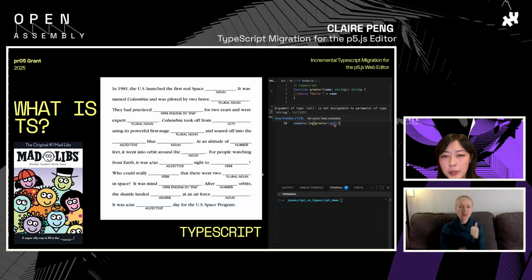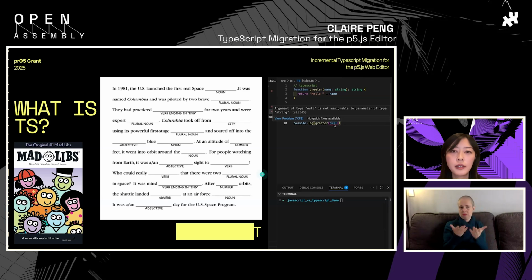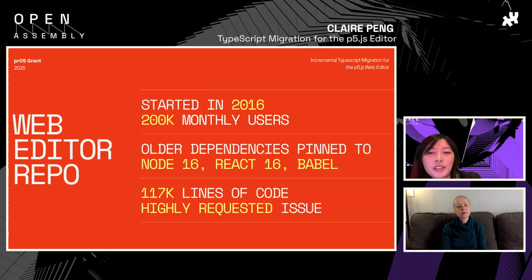I think it's super useful, especially as a person from a non-technical background, to have these visual guardrails because I learn visually. I don't have to read loads of documentation to understand what something is supposed to do or understand loads of theory. So here's some context for the web editor project or the code base.